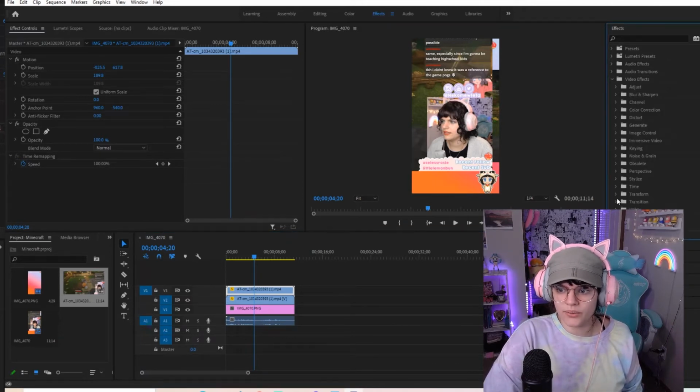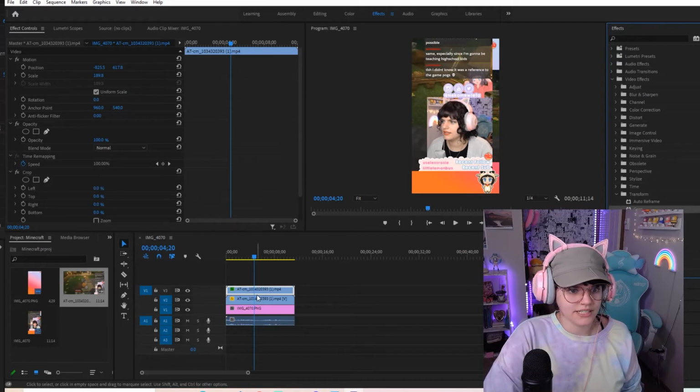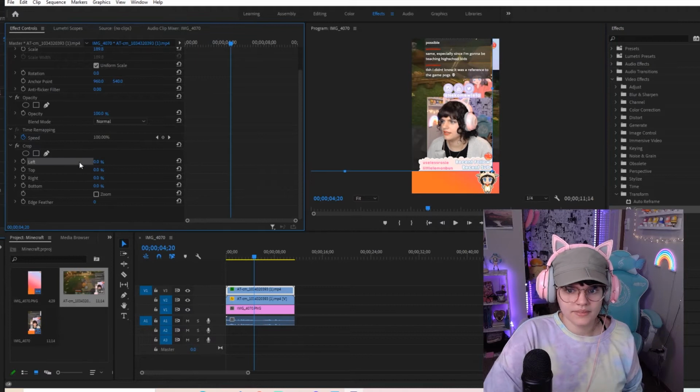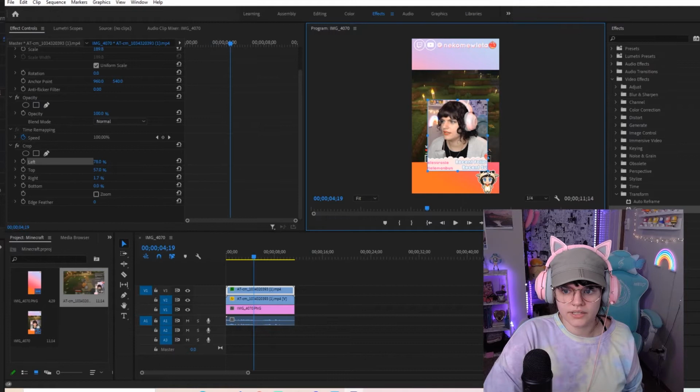We're going to go into transform, excuse me. We're going to select crop and drag and drop it onto that video. So now we're going to crop it. We can do that by selecting it here. Usually what I do, this isn't the best way, is I'll just manually adjust the percentage. So we're going to crop just what we want to include.